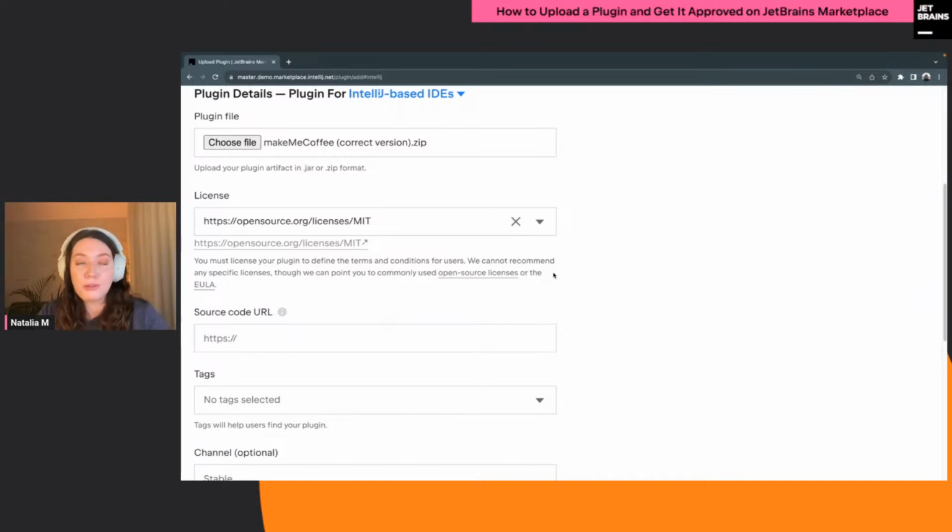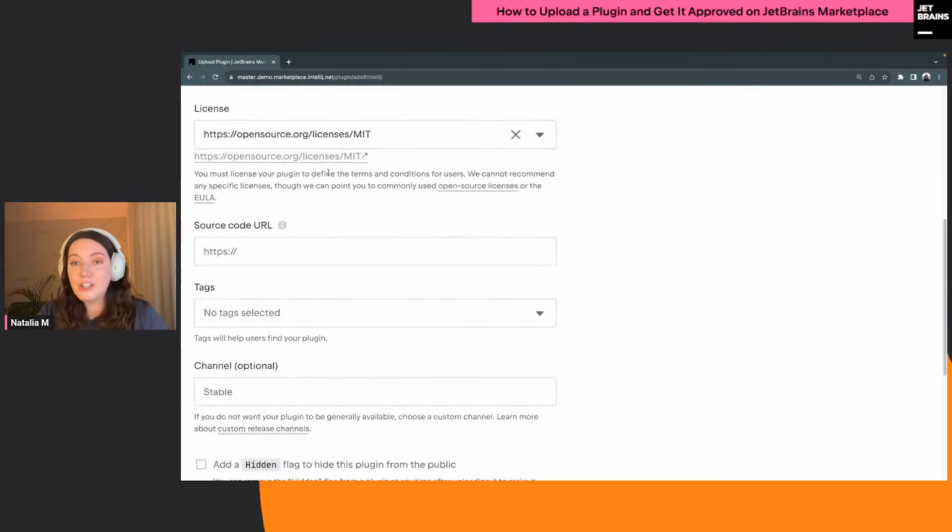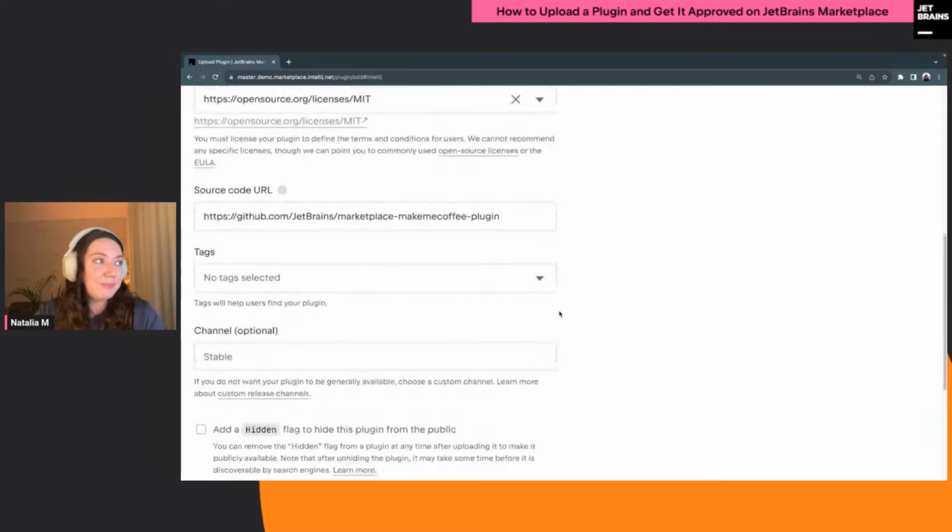Because even if you're an open source project, there are so many open source licenses. So it's definitely worth checking them out and finding the one you need. And since I'm going to publish my plugin under an open source license, I will provide the source code as well, which is essential to uphold the principles of being an open source project. Because if you publish a plugin under open source licenses, it means you are an open source project. Hence, I'm providing the link to my GitHub repository.